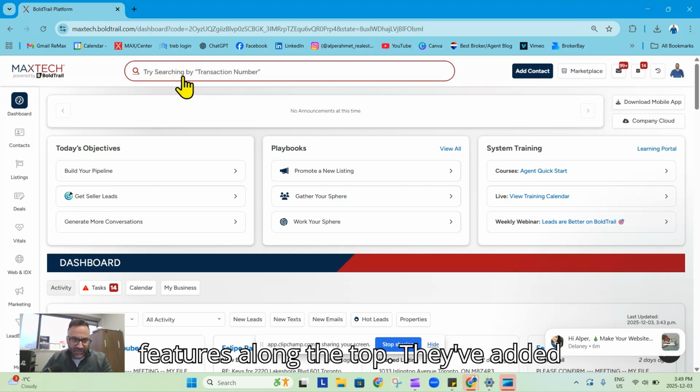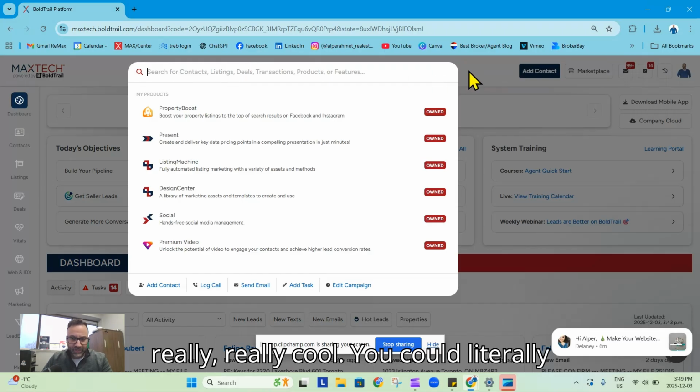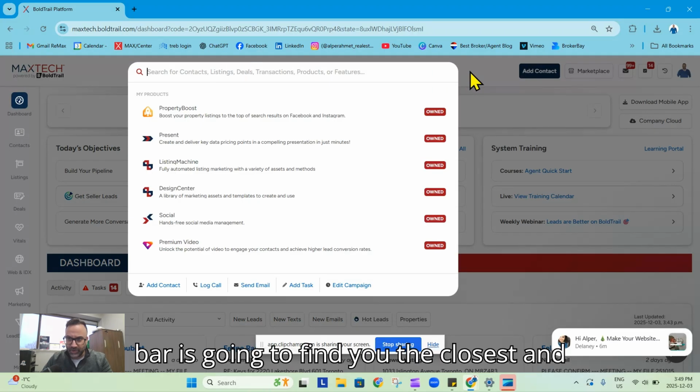Along the top, they've added this new Omni search bar, which is really, really cool. You could literally type anything here, and the Omni search bar is going to find you the closest and best match.